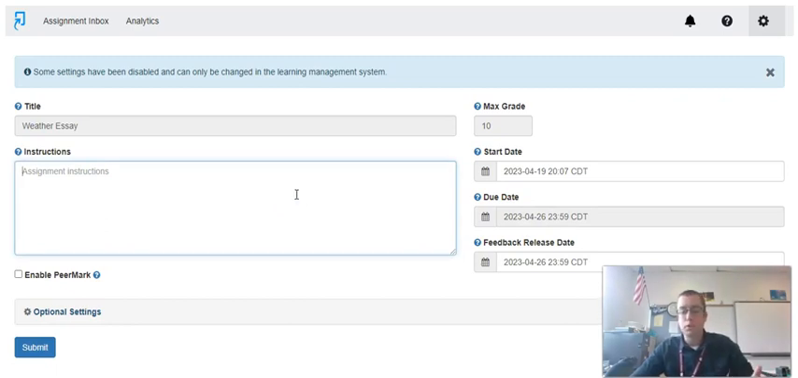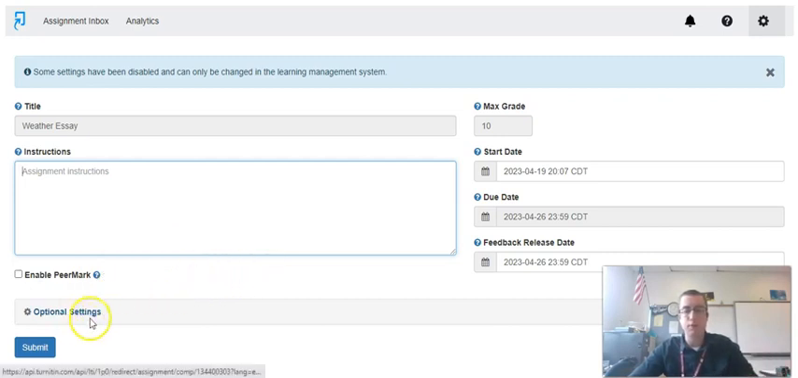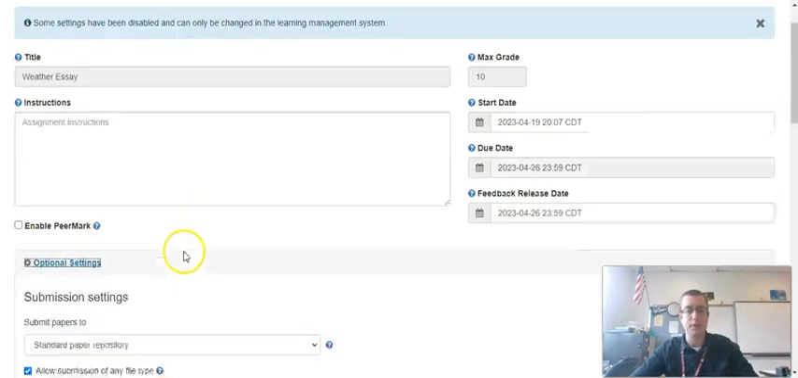I could give it some additional instructions here if I wanted to as well. It might be good to have the instructions in both places, both on Canvas and within Turnitin. For enable peer mark, that's something with peer editing. If you're familiar with it, great. If not, I would say don't worry about it or ask your curriculum person. Then there are some optional settings that you can click.